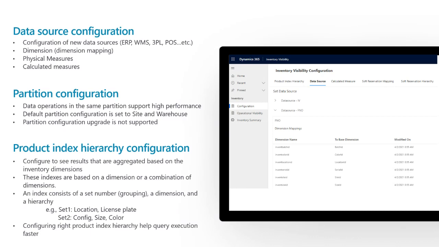This partition, you cannot change it. It's currently not supported. On top of that, you can also set up the product index hierarchy. Consider this hierarchy as a way to create different sets, including different combinations of dimensions. And when you request inventory on hand information, you can also pass this product index hierarchy, based on which you can retrieve the result of your inventory on hand data.